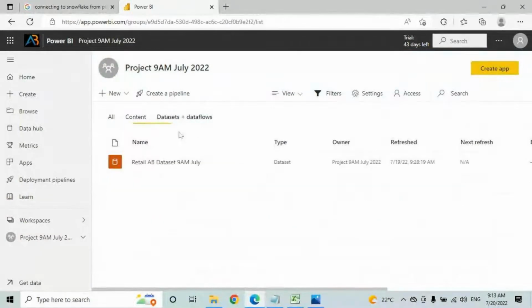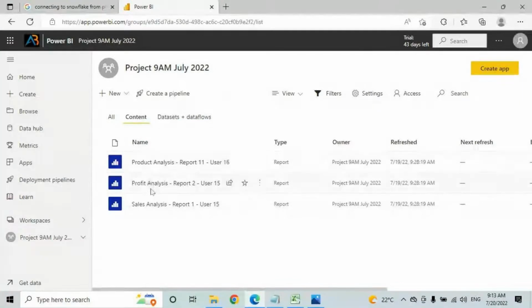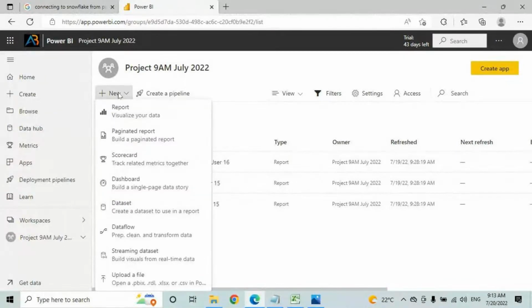Now we have a data set. Along with the data set, you have reports also here. Now you can just go and create the dashboard using the reports. To create the dashboard, go to New and just click on Dashboard. When I go to New, you'll find something called Dashboard here.